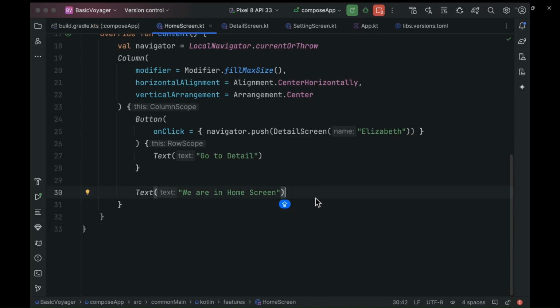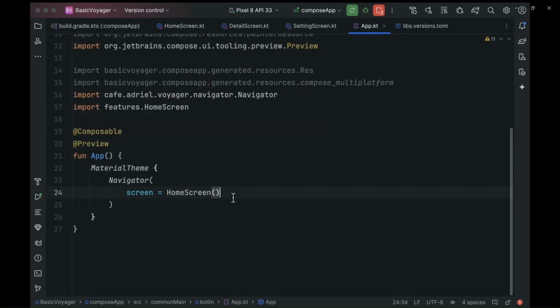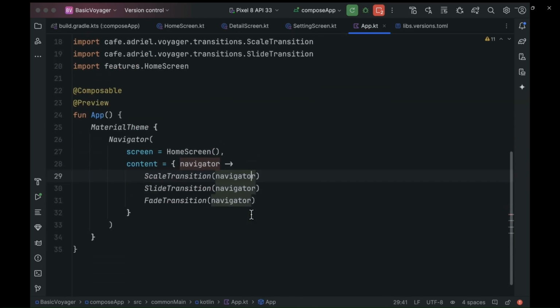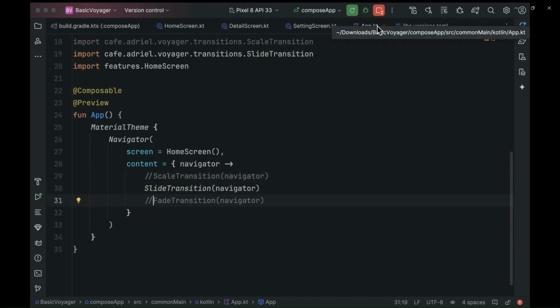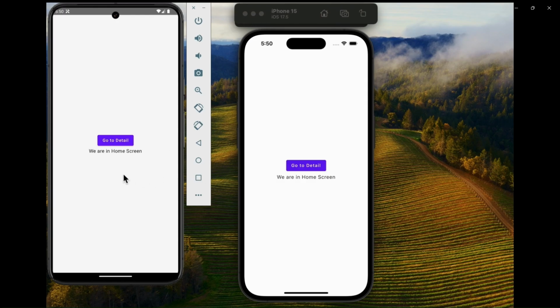The next step is to create the transitions inside our app. We will specify the content, and we will put the basic free transitions we have in Voyager. For this example, I will only use the slide transition, and we will run the app again. We already have the applications here. We will see the transition is smooth and everything is working fine in Android. Let's start with iPhone. We will see a similar action with the transition, and everything is working fine.